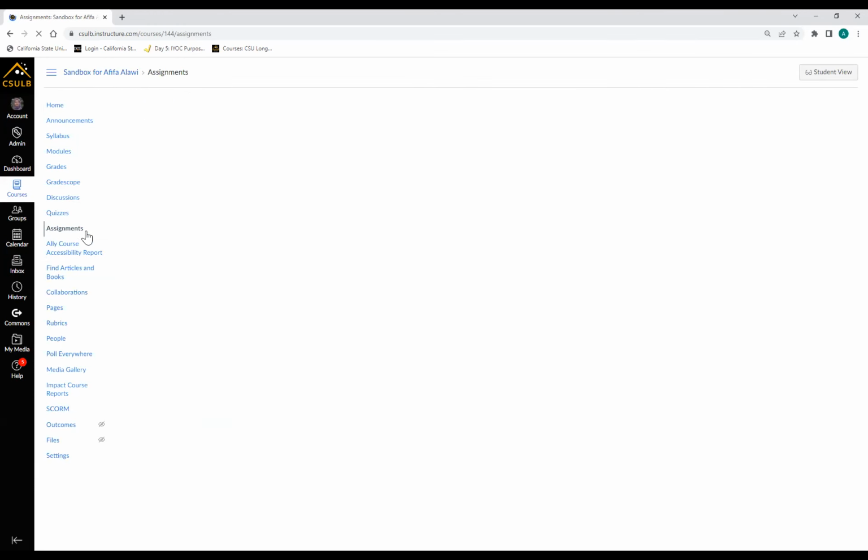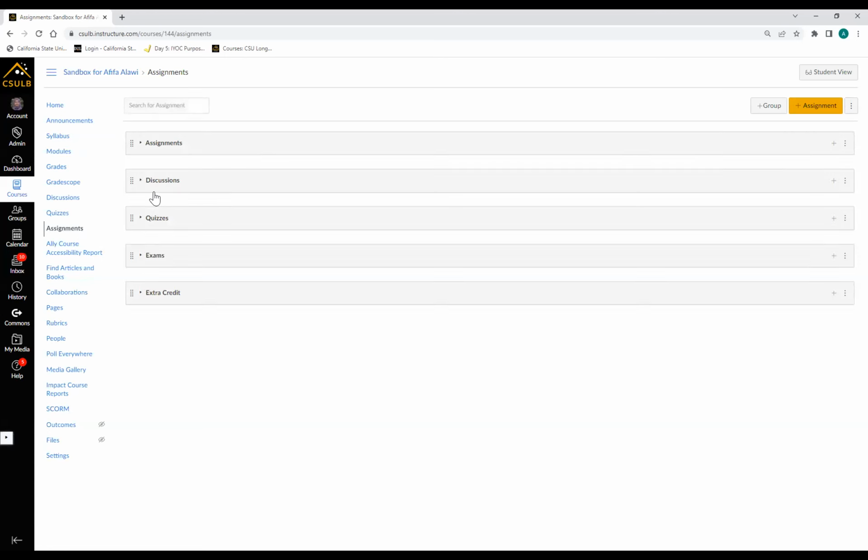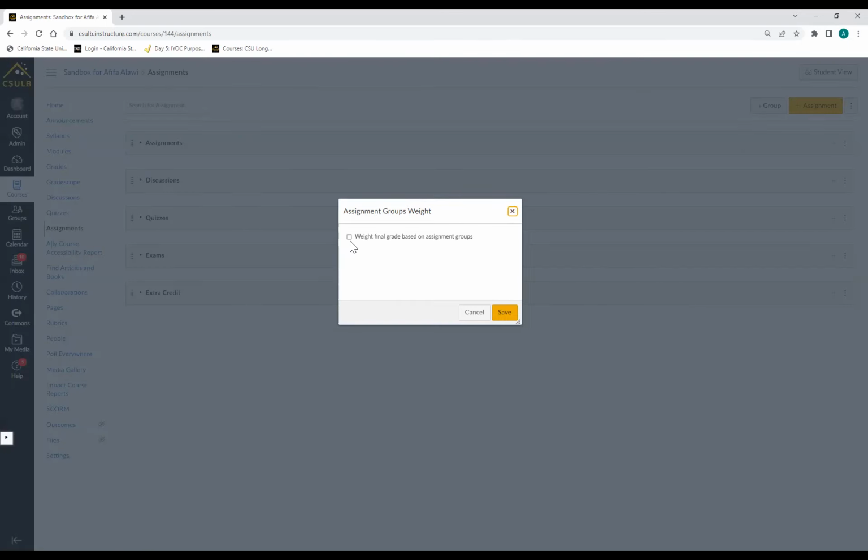In here, it's always ideal to have weighted grade items, gradebooks for your courses, but still it's optional. At the moment, my gradebook is not weighted. I just have points. But if I want to change this to a weighted gradebook, I would click on the three dots, which is located on the right side of the plus assignment icon on the upper right corner of my screen. And if I click on assignment group weights, it will take me to assignment groups weight.